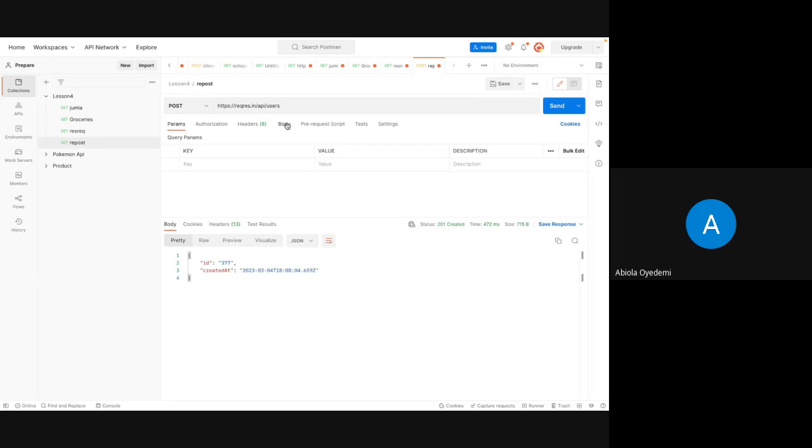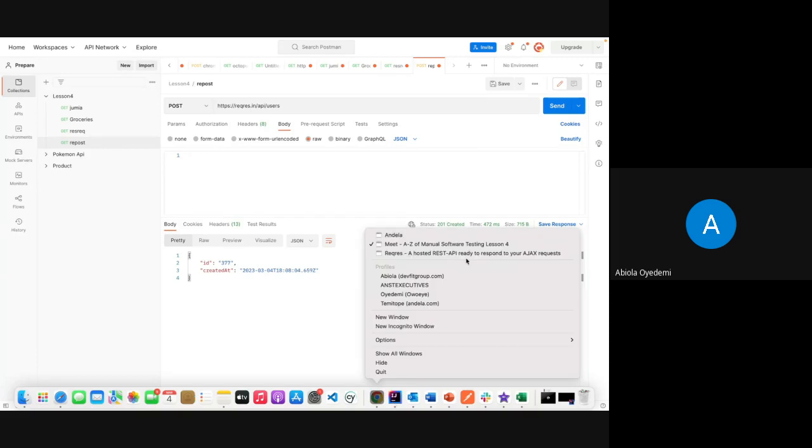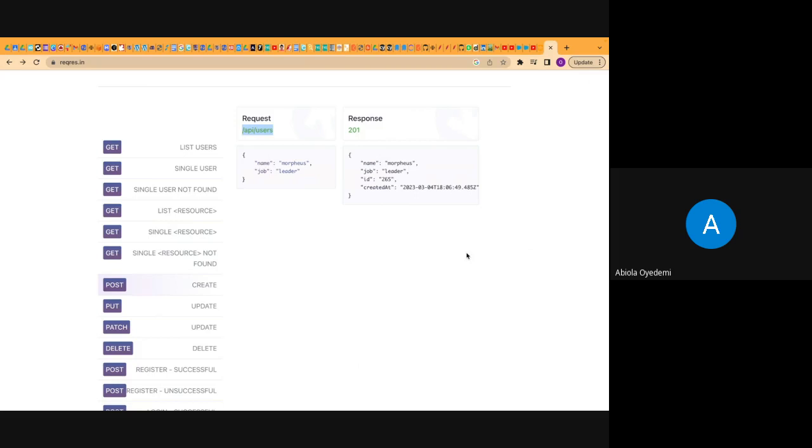So this is where you go to a body here, a request body. Then I will change this to a JSON format. JSON is JavaScript Object Notation. Okay, so I will come here and copy the request body. This is the request body here.